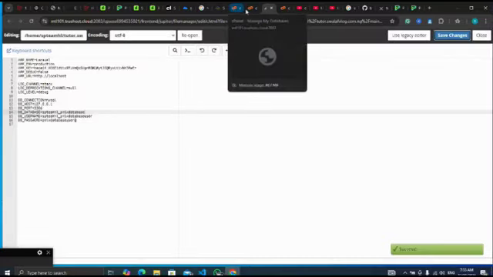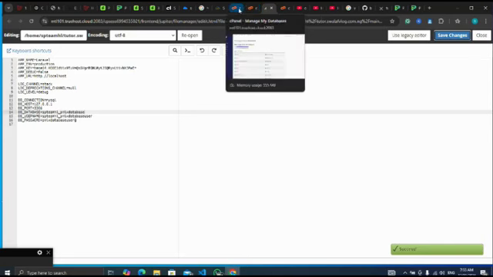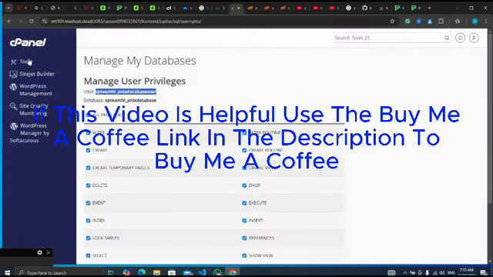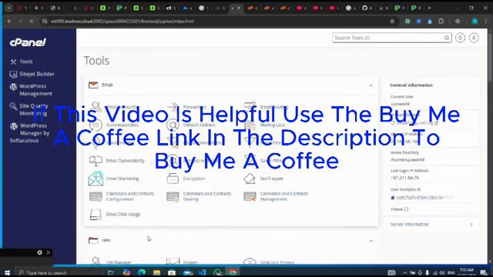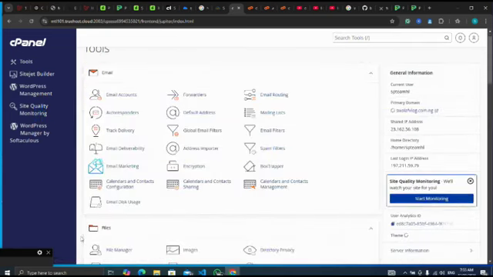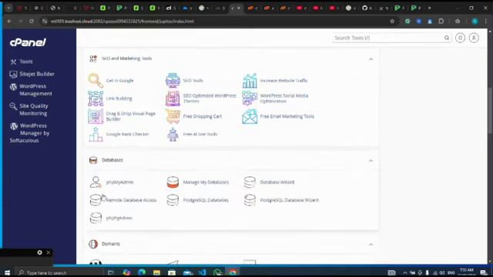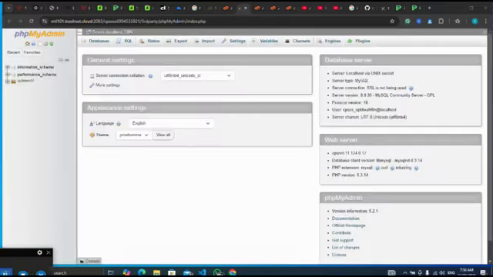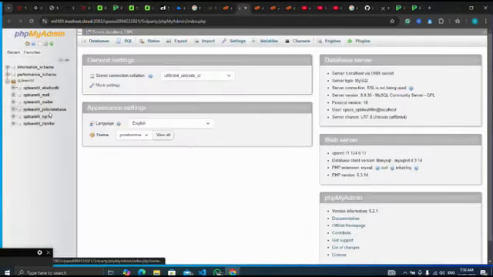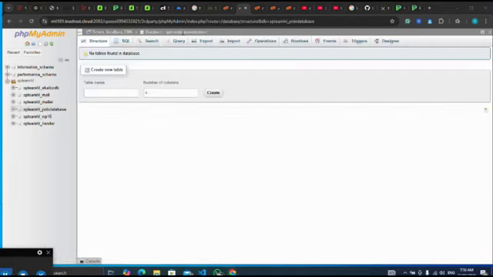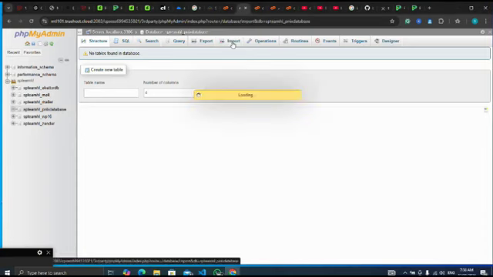After that, let me go back to my cPanel. This time around I'm going to phpMyAdmin under my databases. Yes, databases, phpMyAdmin. I open this. The database I just created is this. Next, I'm going to import my database SQL.